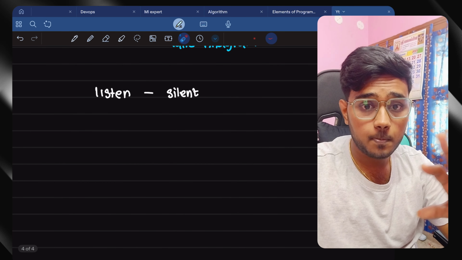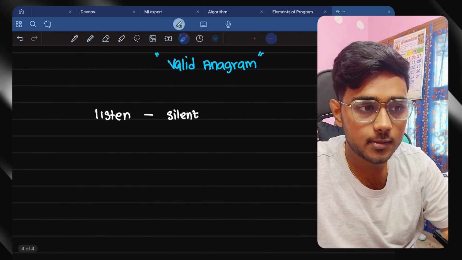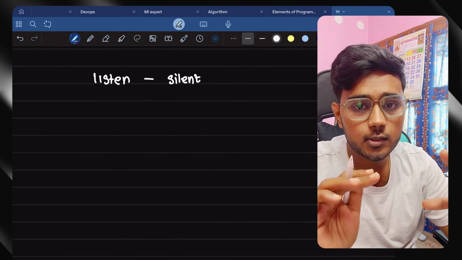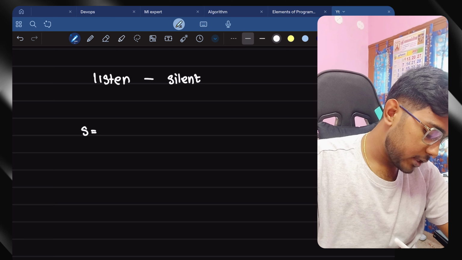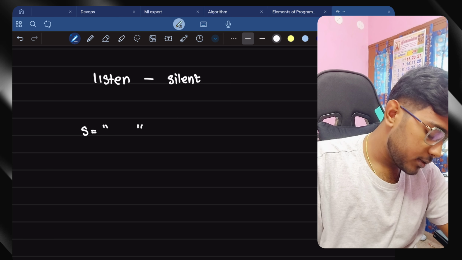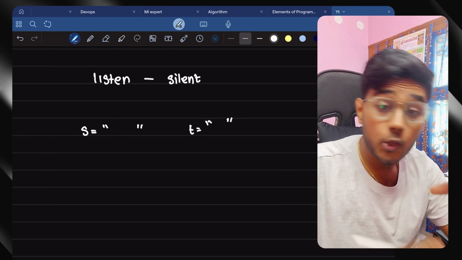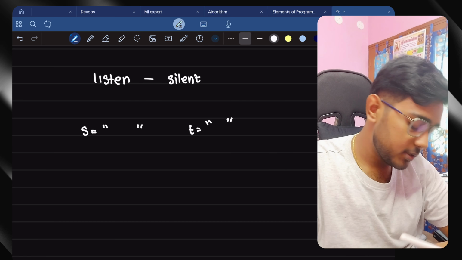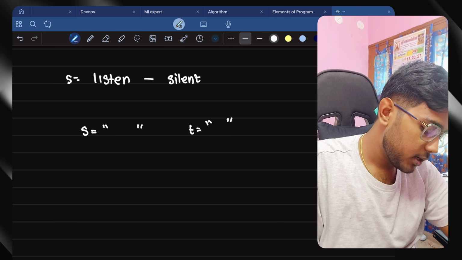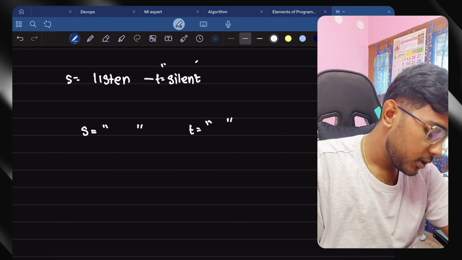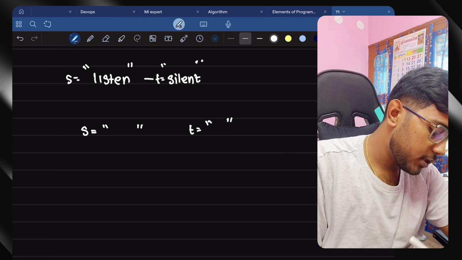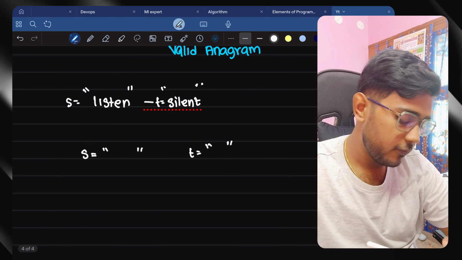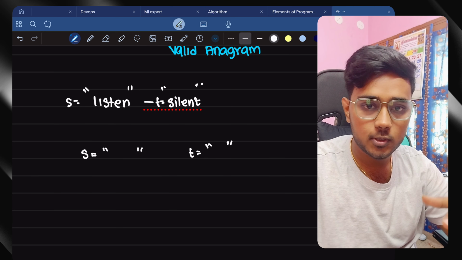Now let's move on to the problem statement. I hope what an anagram is has been cleared. Now, in the problem statement, you will be given two words, which are s and t. You have to tell whether t is an anagram of s. We can take this example itself. Let's assume this is s, and this is t. They will give this as input. You have to tell whether t is an anagram of s. We already took this as an example, so this is a valid anagram.